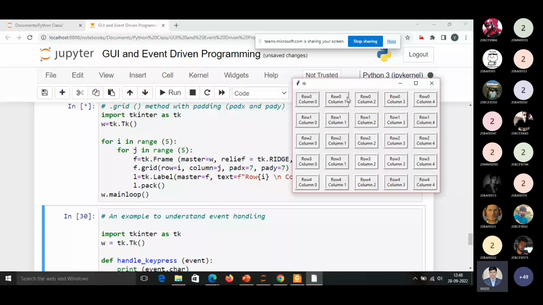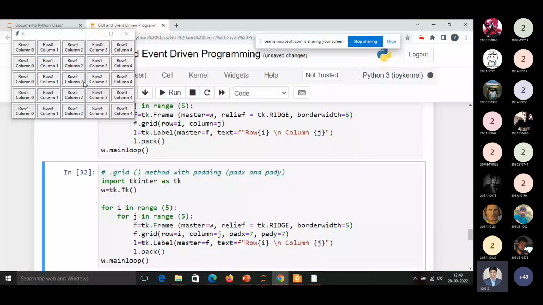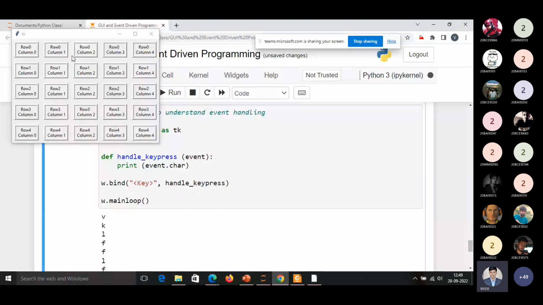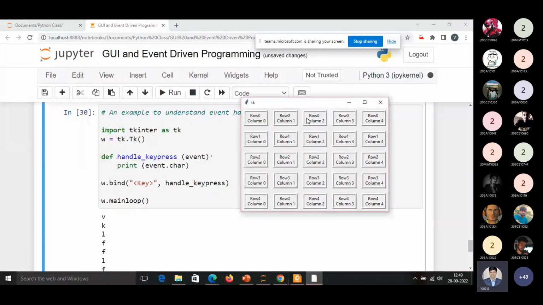In the previous example, there is no gap; each frame is tightly close to the other. Keep in mind, see this example once again, where each and every frame is very tightly close. But when I'm executing this code with the help of the padx and pady parameters, then you can see the gap between each and every frame. Now it is visible to all. The example is visible.